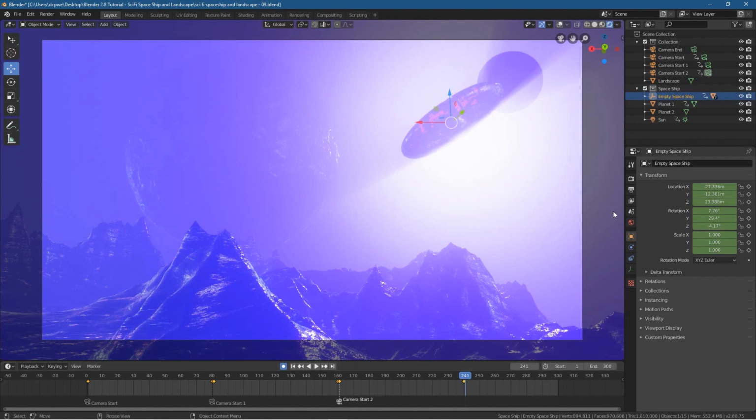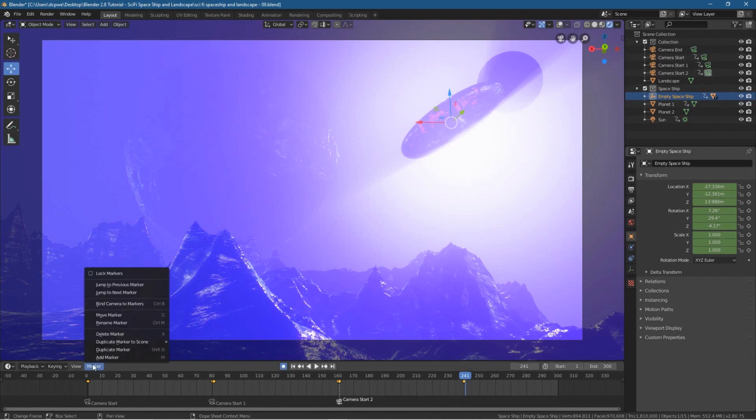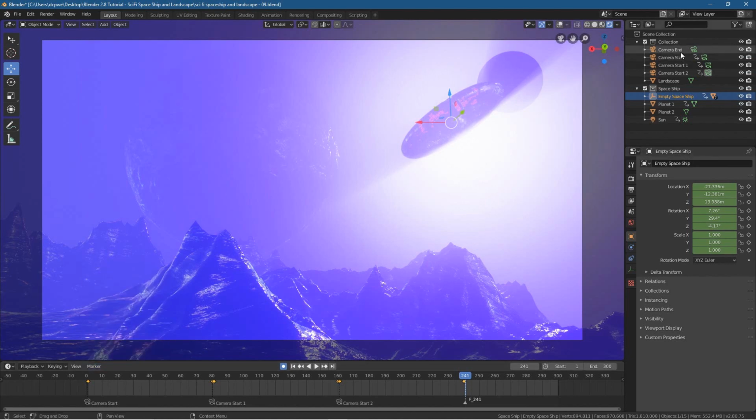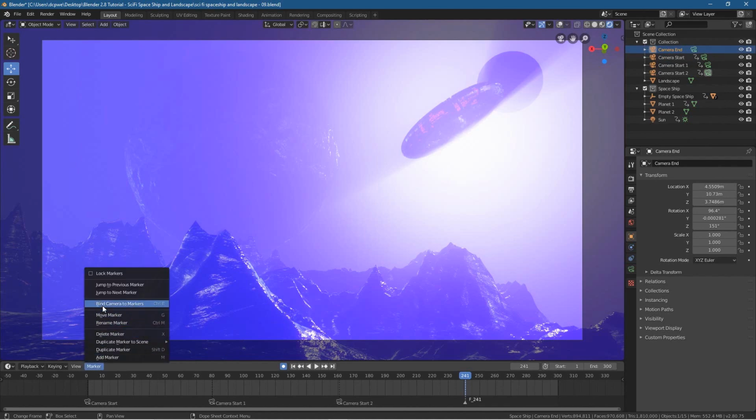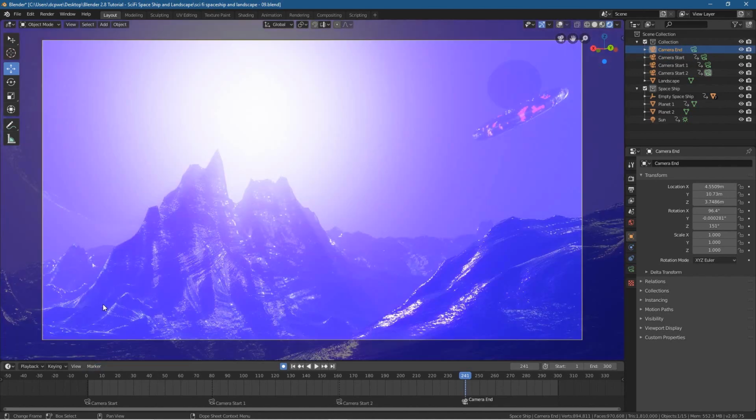On frame 241, we want to switch to our main camera, so let's add a marker. Let's go to marker, click on end camera here, and bind it to the end camera. So now we can see what the end scene looks like, and our spaceship's just about to fly off, right? So let's get that spaceship a bit more into view.